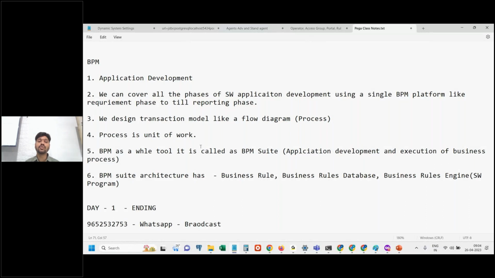And BPM suite architecture has business rules. The business rules are going to decide how the system should behave. Means the system's behavior will depend on business rules. I told a real example also for this. And business rules are stored in a database called the business rules database. Business rules will be driven from the business rules database to the BPM environment by using a software called the business rules engine.